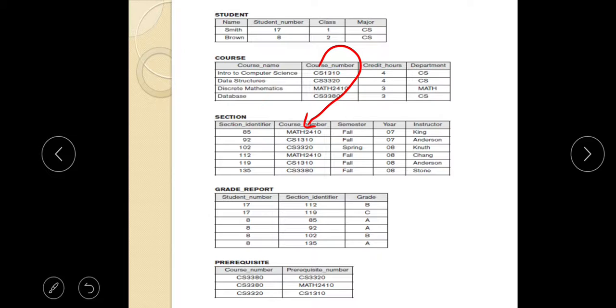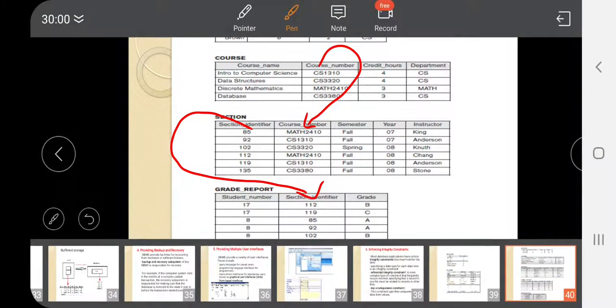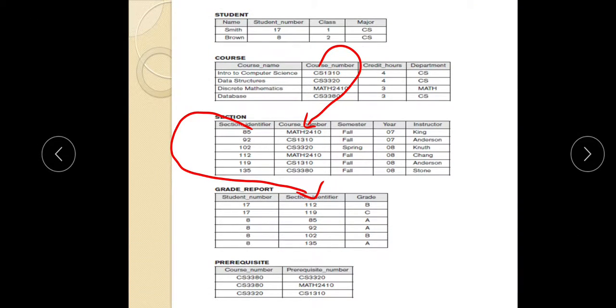Similarly, another one is the student identifier. The student identifier in the section table is pointing to the student identifier in the grade report, or we can explain it vice versa: the student identifier in the grade report is referring to the student identifier in the section table. So this is called referential integrity.